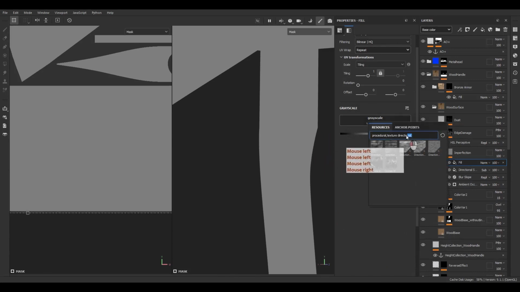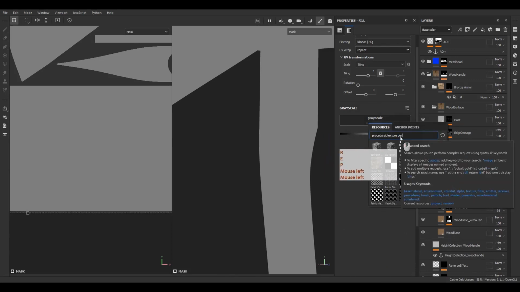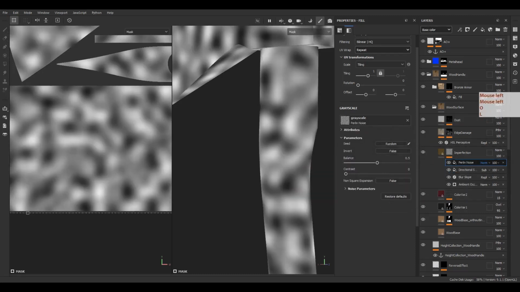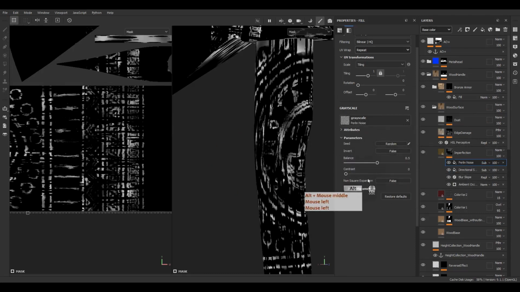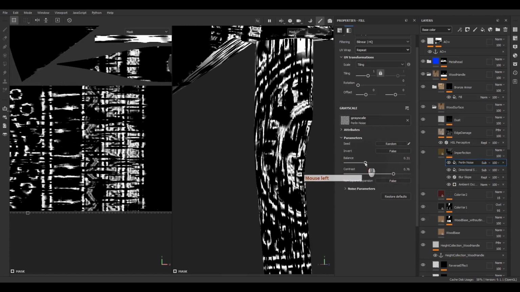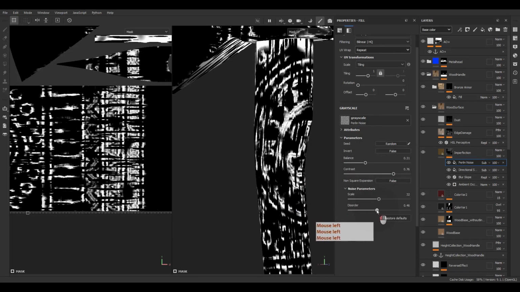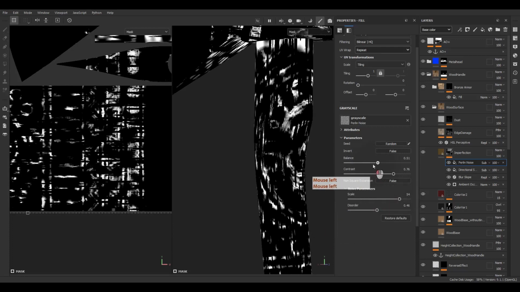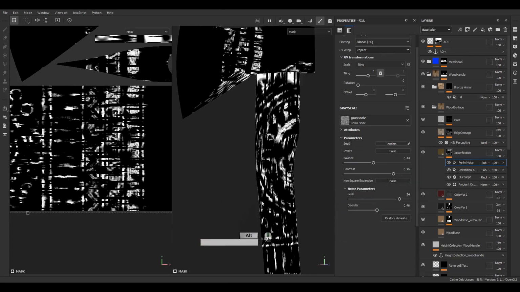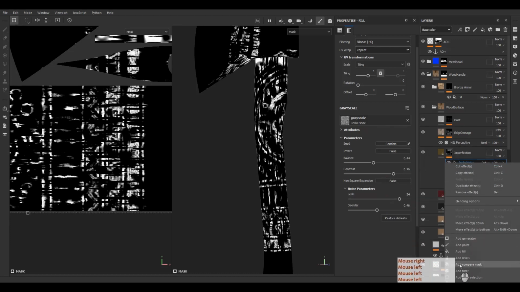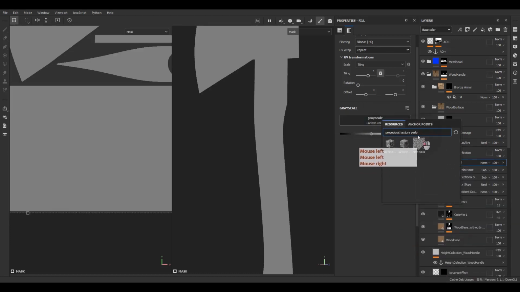Let's add another fill layer. Let's use Perlin noise. Put it on subtract. Play with the contrast and balance. This is with Perlin noise, and let's add another fill layer.